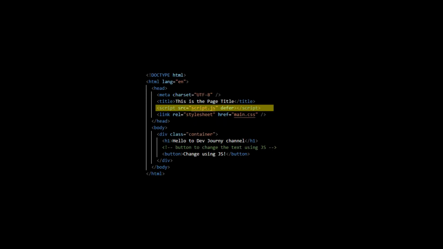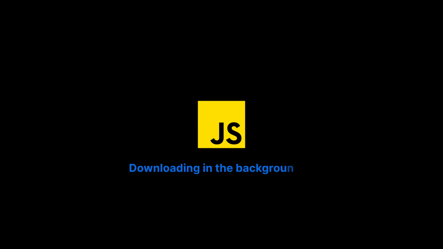So how do we fix this? We use the defer attribute in our script tag. When the browser sees the script tag with the defer attribute, it does something much smarter. It starts downloading the JavaScript file in the background. Crucially, it doesn't stop parsing the HTML. It continues building the DOM tree without interruption.